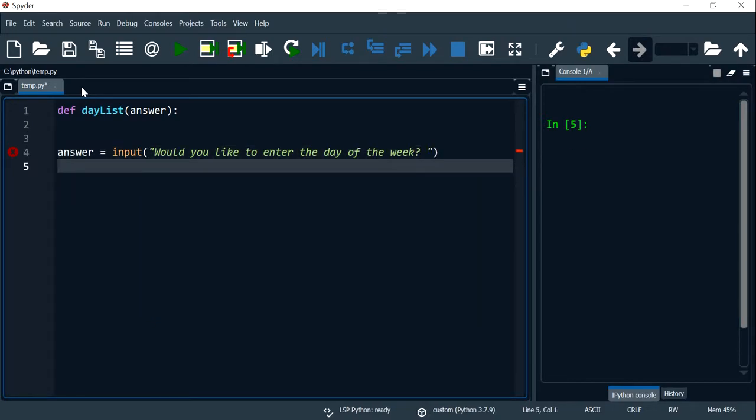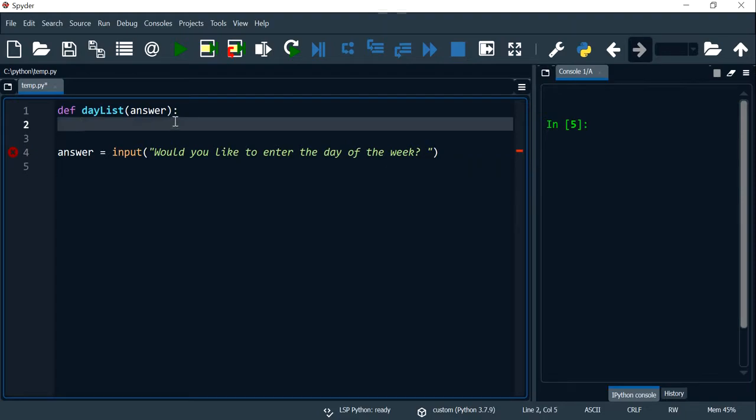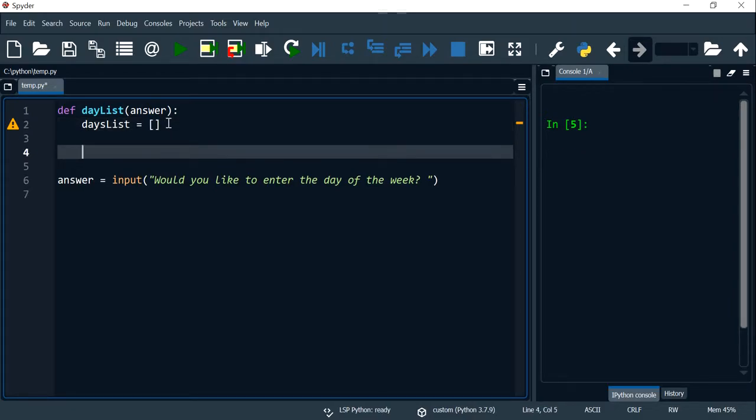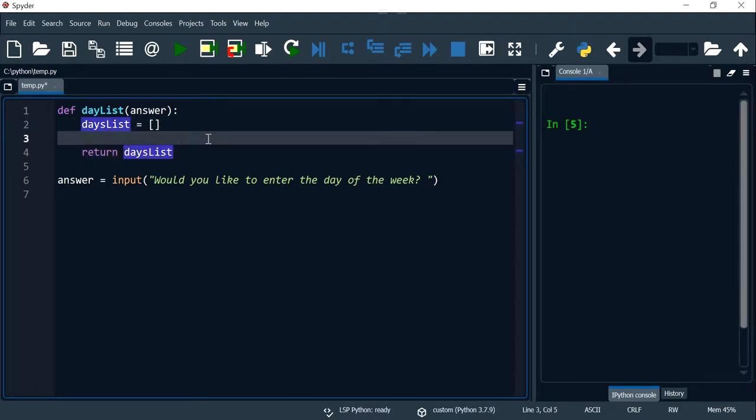And then I'm going to create an empty list here called days list. This is inside the function. And this is how we indicate that our list is empty. And I want to also then return this. And there's going to be some work done here, but this is the frame of our function.